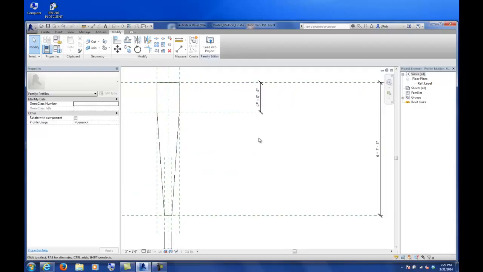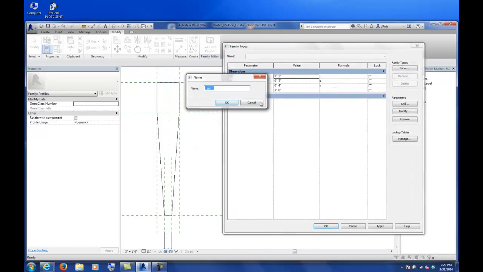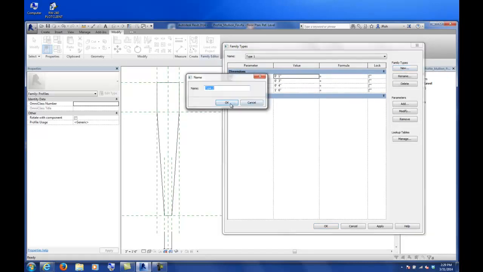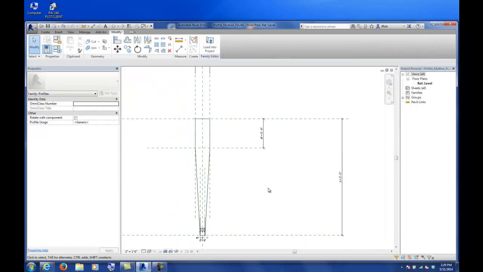And if you've set that all up with all the locks and so on, I could create a new family type. This would be type 1. And just as an example, I'll create a type 2. And I could change my dimensions here, 6 inch. And everything should stretch and move into place.